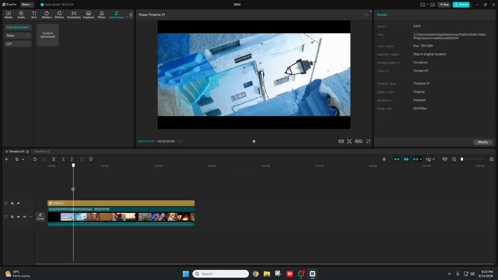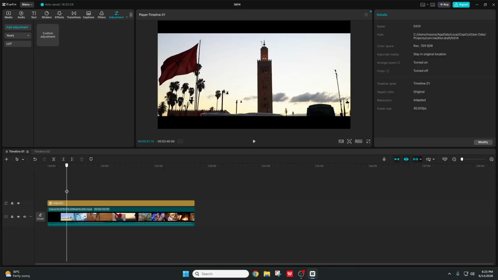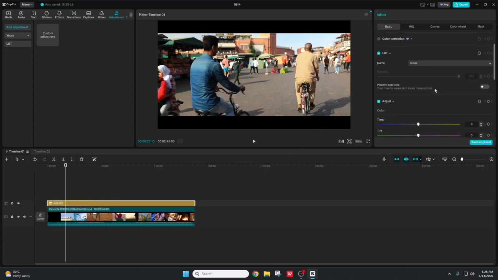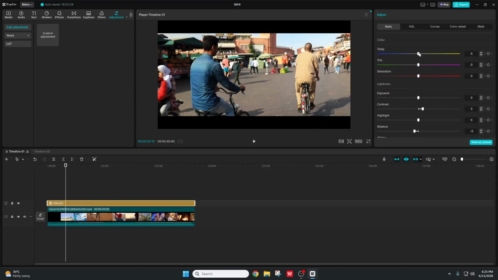Let's say if you want to make a video where you want to give off a warm vibe, then you can just select your adjustment layer and you can mess with the temperature. As you can see, if you make it yellowish, you can mess with the tint, then the clip will get warmer. And then if you want to make the clip colder, then again you can mess with the temperature, and it will make your clip look a bit colder.